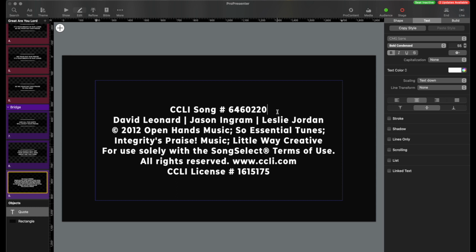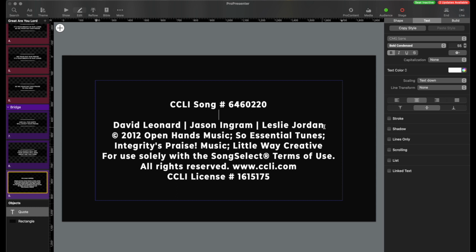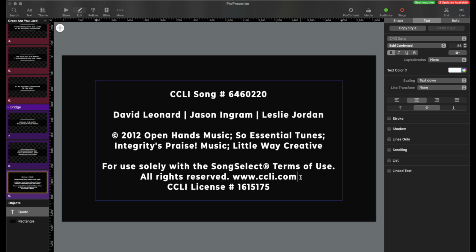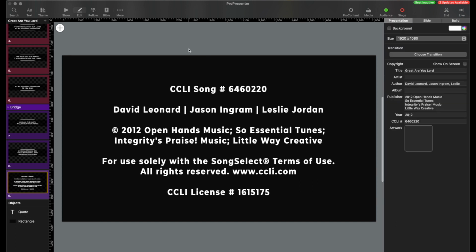I like to space this out a little bit. Again, that's just my personal preference. Do whatever you want. I just like to have a little bit of space in there. I think it looks a little cleaner. And we're good. So this is all the copyright information that we have to show on the screen. We probably could get away with just putting the CCLI song number on there, but as a composer, I like to make sure that credit is given where credit is due.